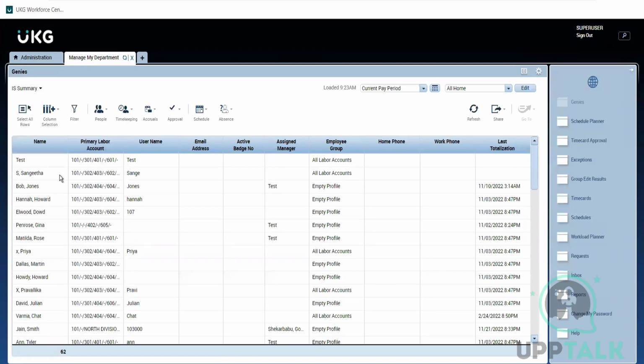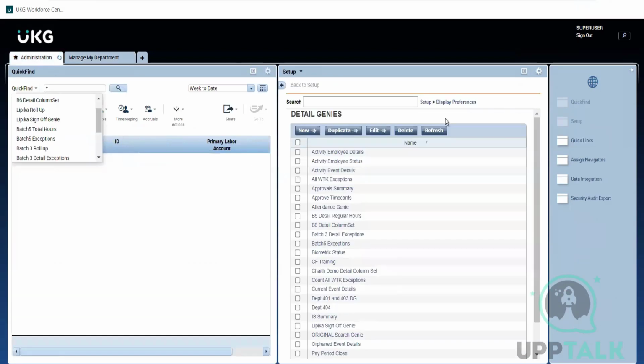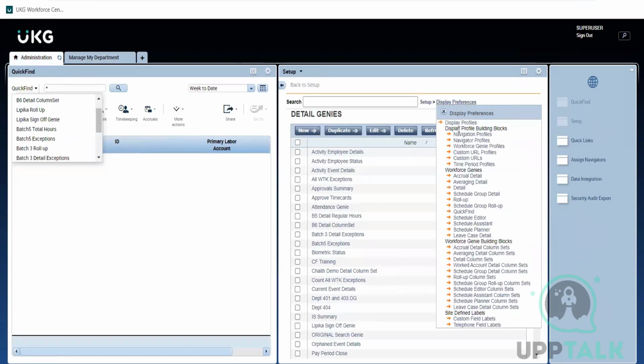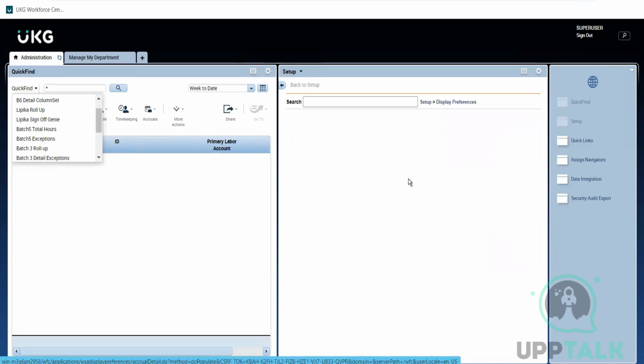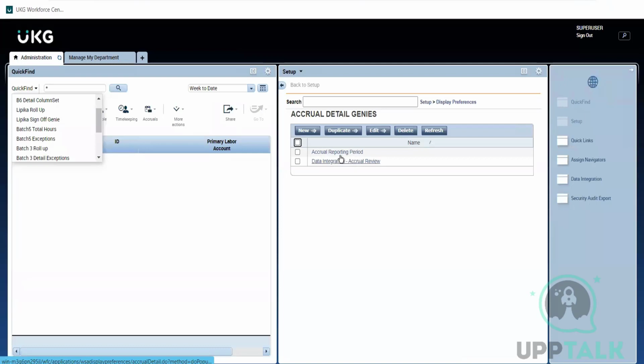Why is it coming under the detail category? Because we are providing the personal information, right? Whatever we have in the people tab, we are giving those details. These are the details which we have in our people tab for an employee. So the Genies which give details from the people tab are sorted under the detail Genie. And whatever is related to accruals will come under the accrual Genie. If you see here, there will be accrual reporting period and data integration accrual review.